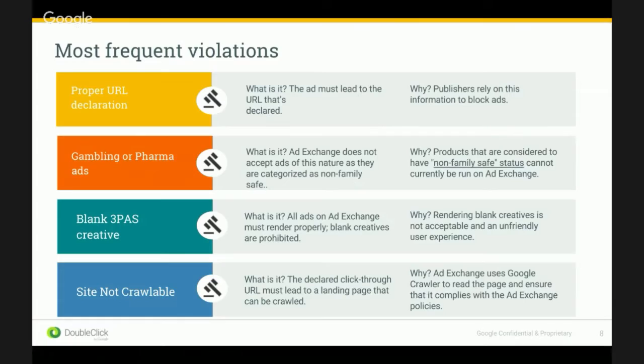Okay, so the third most frequently violated content policy is serving a blank third-party ad serving creative. So that's what 3PAS stands for. The policy states that each trafficked ad must contain a creative. Rendering blank ads is basically not acceptable on the AdExchange. And the reason why this policy is in place is because publishers obviously don't like seeing blank spaces on their sites, and additionally we can't make a call on additional content violations if there's no content to view. So yeah, that's a really big one to avoid.